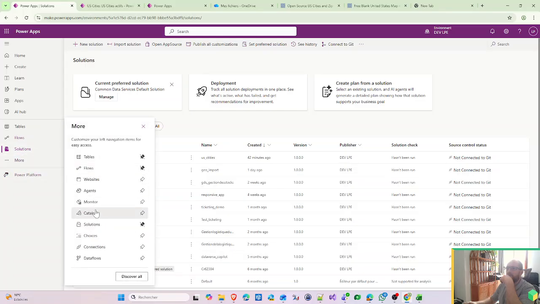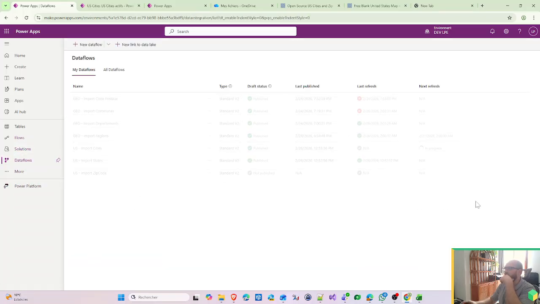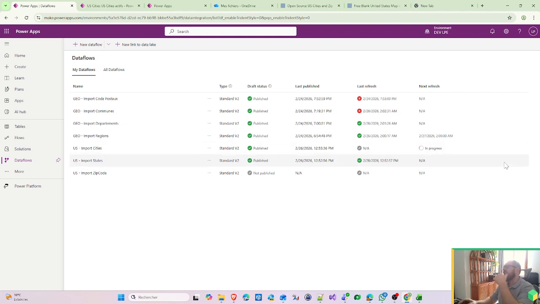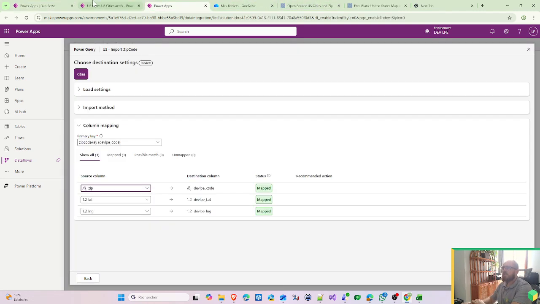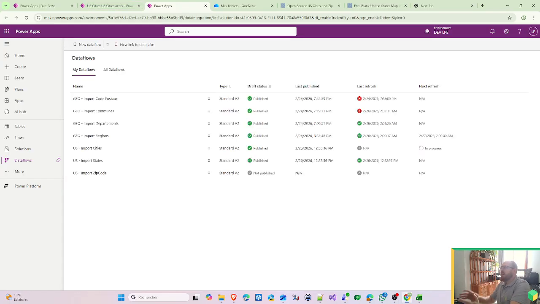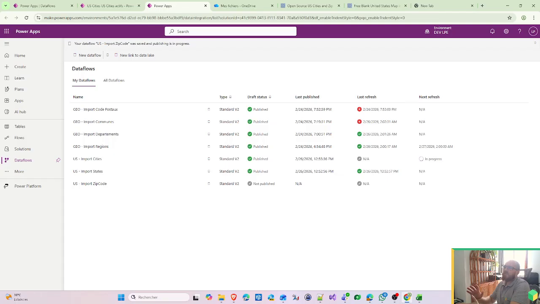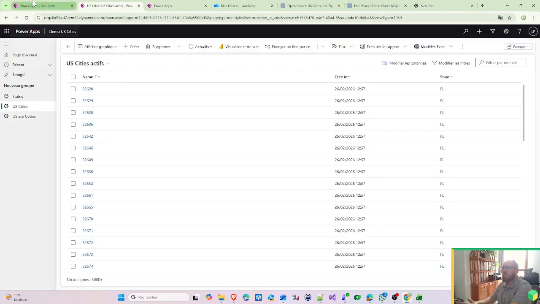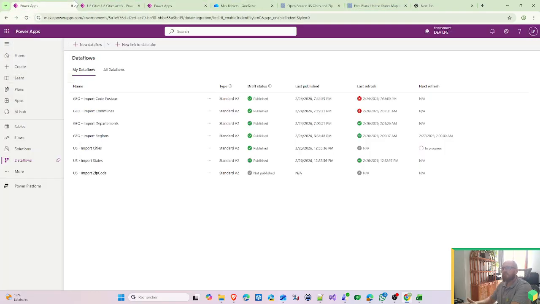Here, more, Dataflow. Yeah, it's still in progress. It's okay. I need to move on. Let's say next. I might have a few issues because maybe you can try to create a zip code on a city which doesn't exist in the table yet. But it's going to be okay because we're going to scale it to everything.